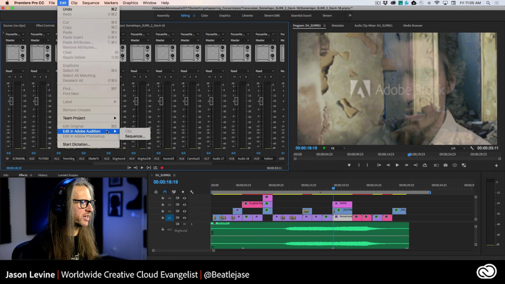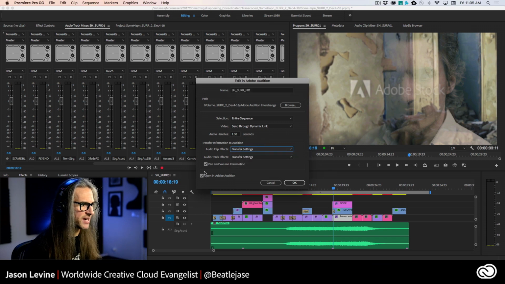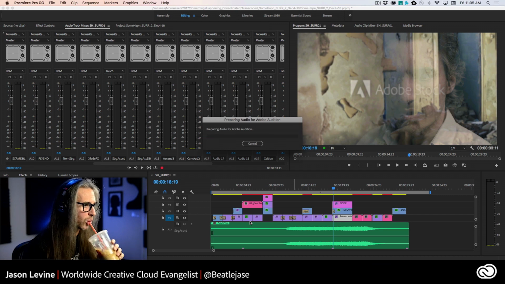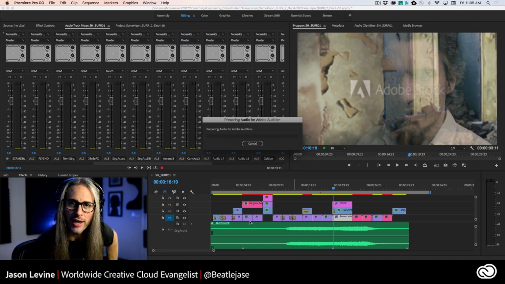So if we were to take this, and let's do what we were talking about before. Let's edit the whole sequence over. We'll call this SH Surround FB1. We'll do the entire sequence, dynamic link, audio handles, transfer everything, effects, volume and pan automation, okay. Click all right. Wouldn't that be cool if you actually saw an all right button?